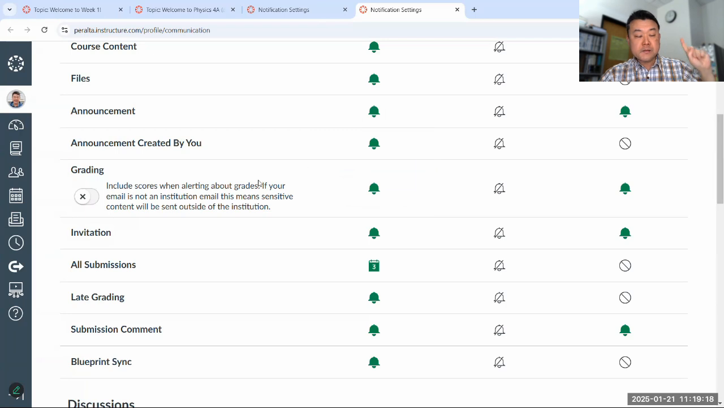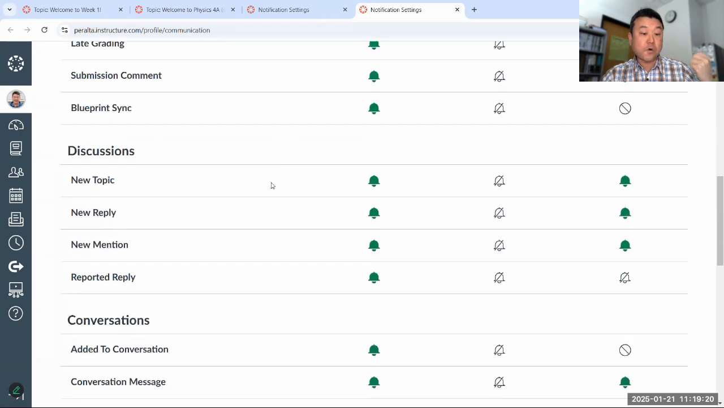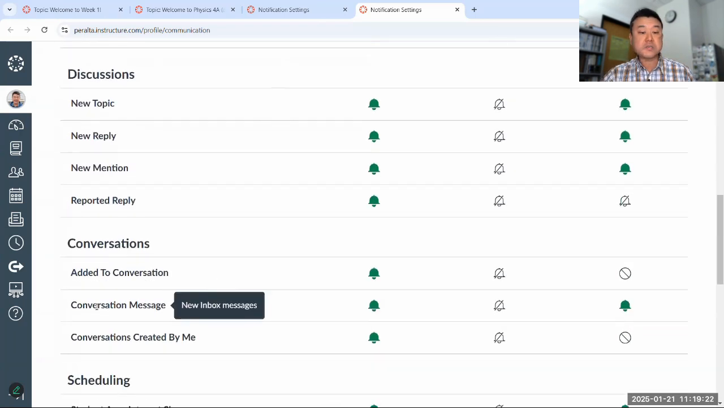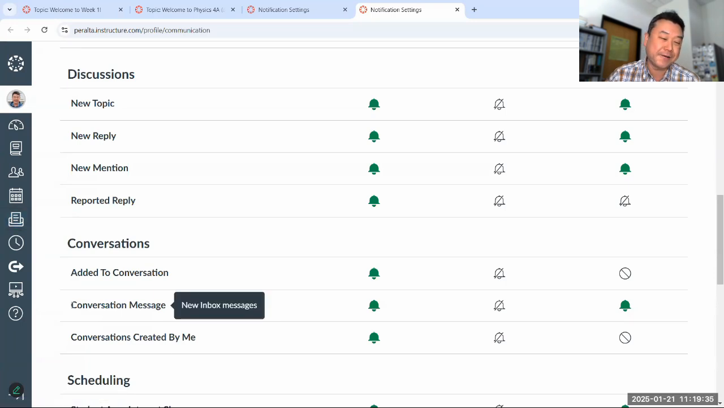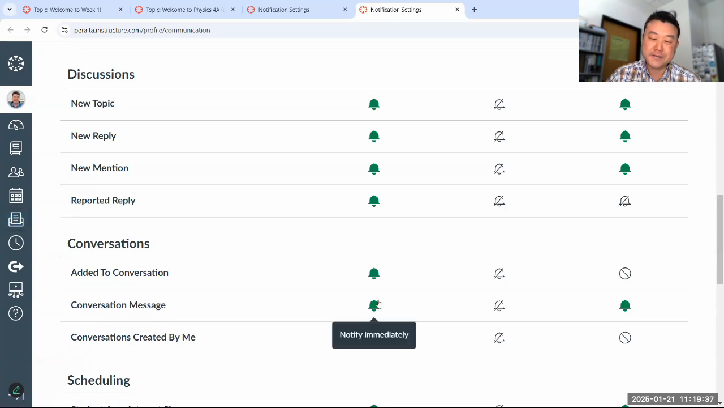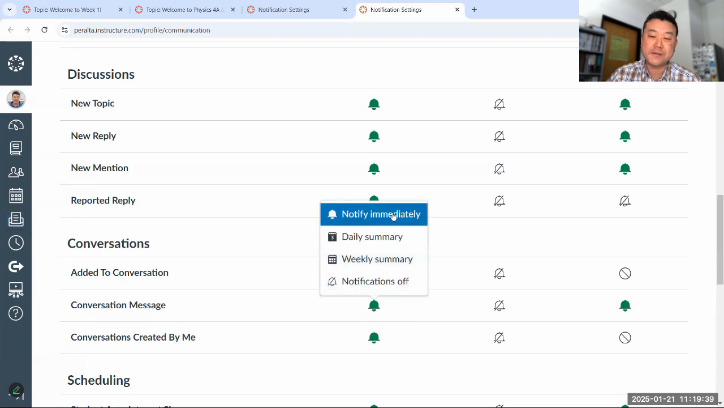That's one. The second thing is the conversation message. The Canvas message is my first way to try to reach out to you if I need to write individual messages. And I still would like it to work like an email. So that only works if you set this notification to notify immediately.